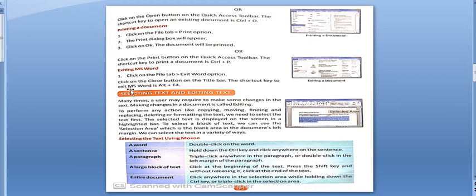Now next is printing a document and exiting MS Word. Printing. Now first of all, click on the File tab, Print option. The Print dialog box will appear. Click on OK. The document will be printed, or the shortcut to print a document is Ctrl plus P.